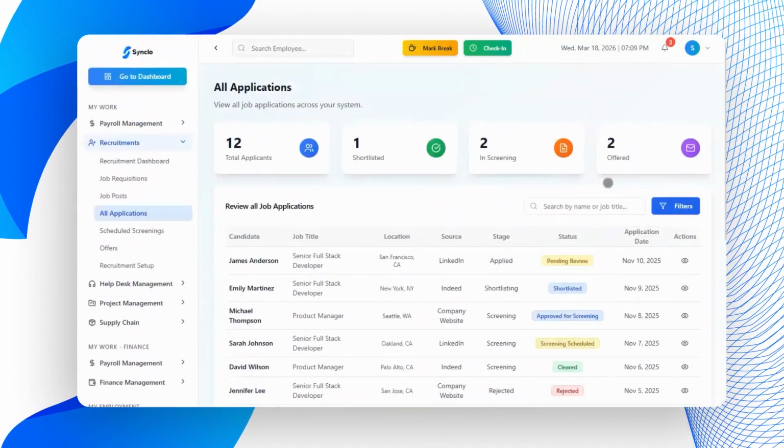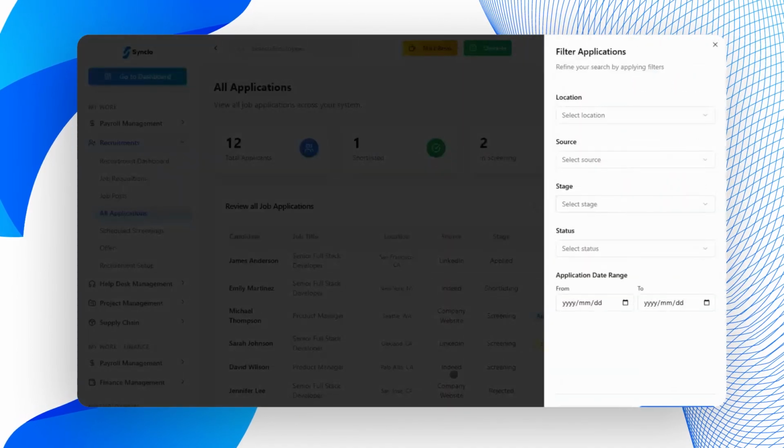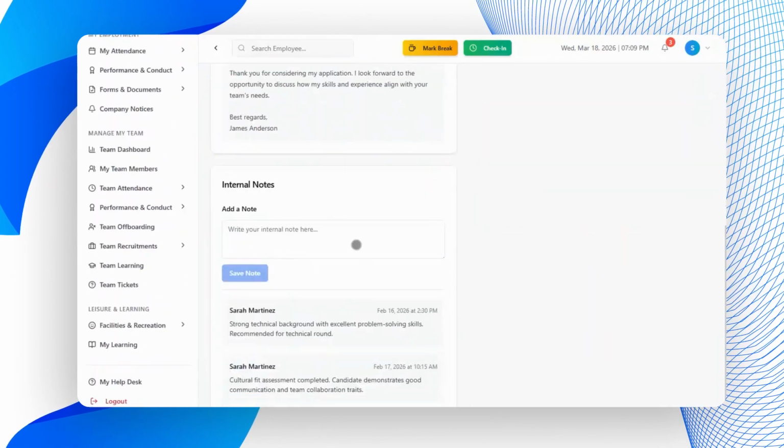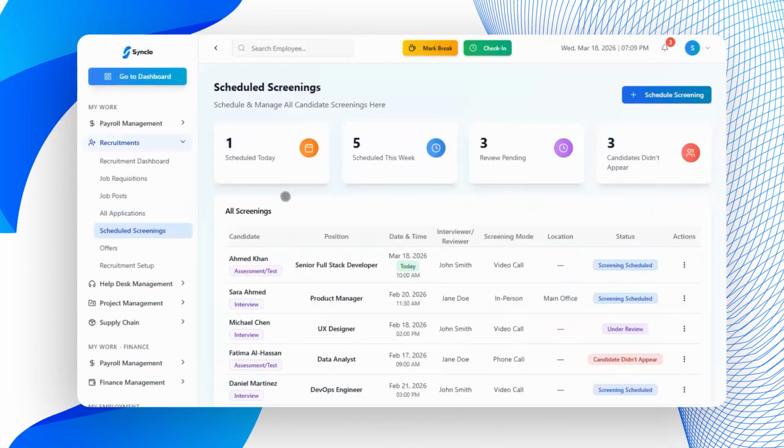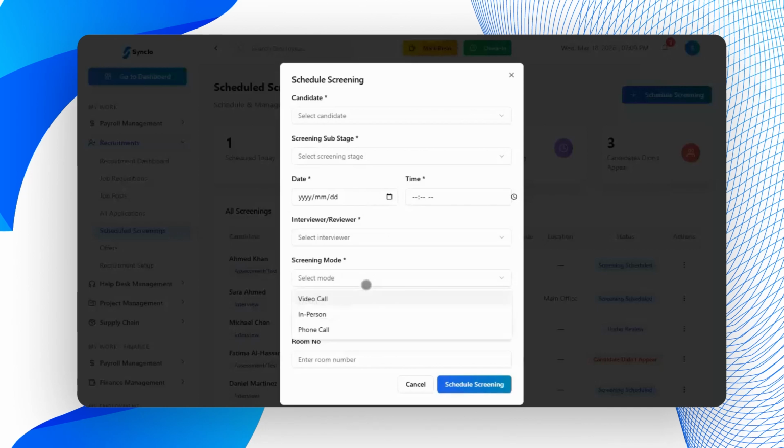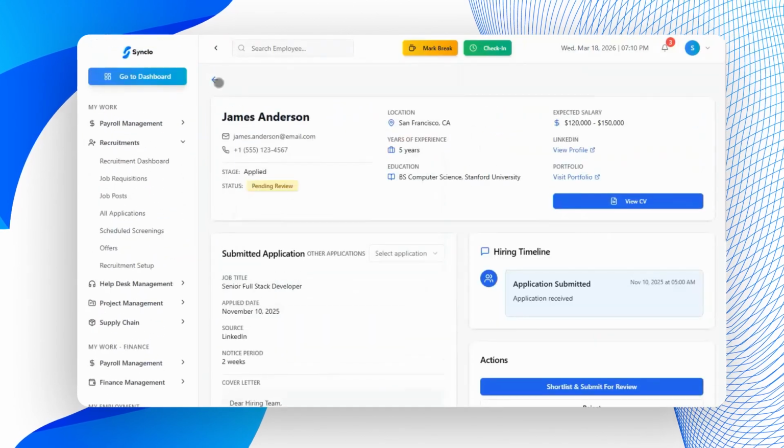In all applications, you can view every candidate, access detailed profiles, and filter applications to quickly identify the right fit. Scheduled screenings allow you to plan interviews, track feedback, and keep the process moving.